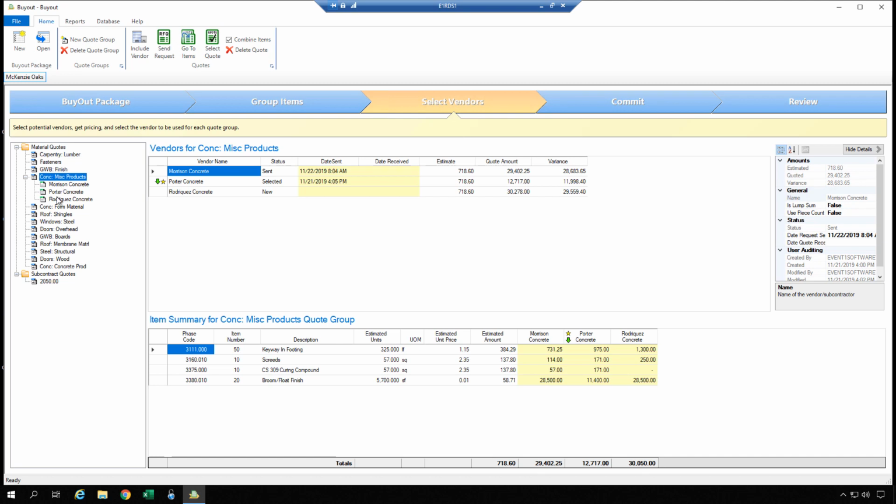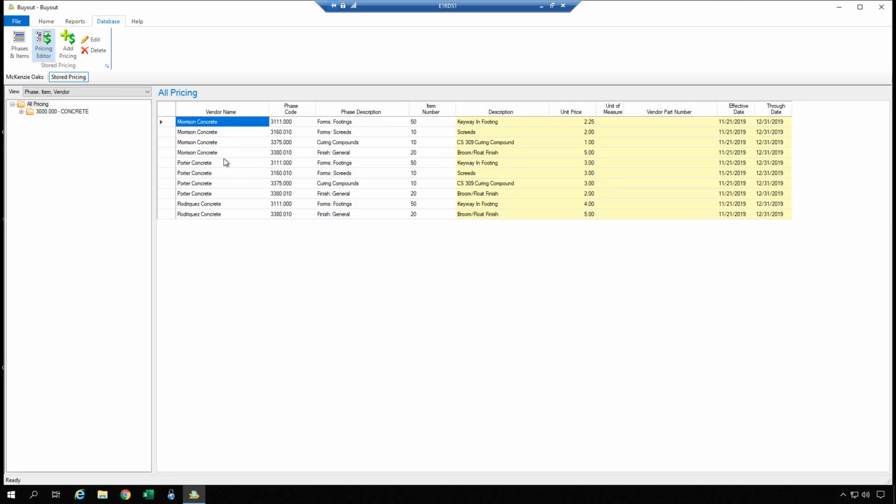And again, that would be based on an understanding from the vendor that this pricing is valid, say through a given date. So where I would find that stored pricing would be under the database tab, and I would go to the pricing editor. So when I click that, that opens up the pricing information database. And by the way, to close this window, I just click that same option and that closes it as well. But I'll open it, and so I have stored pricing displayed here.